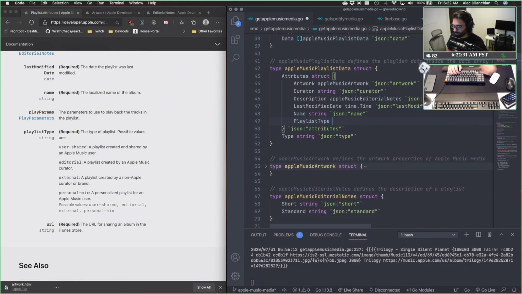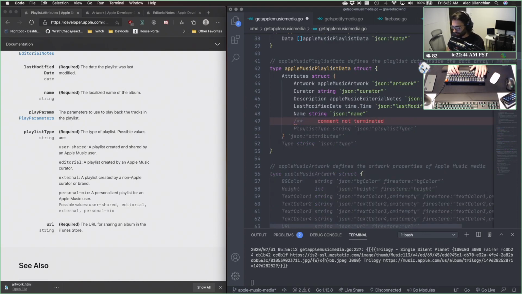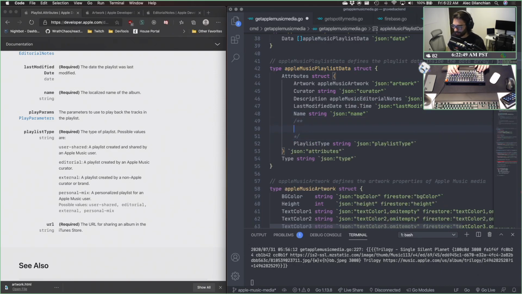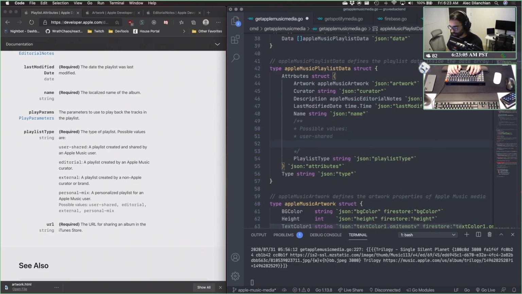Playlist type. Let's do string. I feel like we should probably write down, like comment here, what these types could be. Does Golang have the same sort of comment support? Yeah. We should do possible values. User shared. Doesn't format though. Editorial.